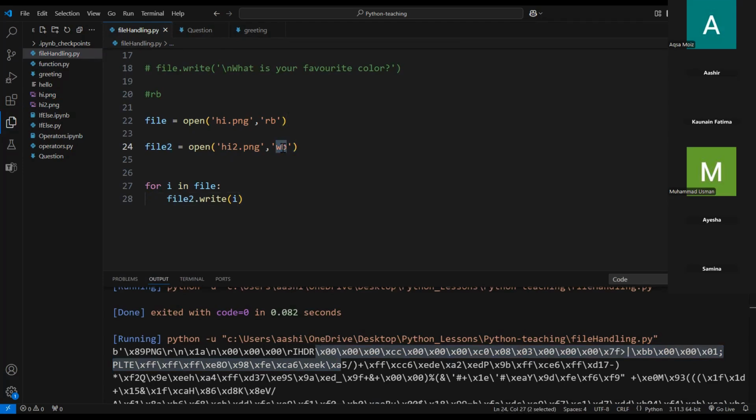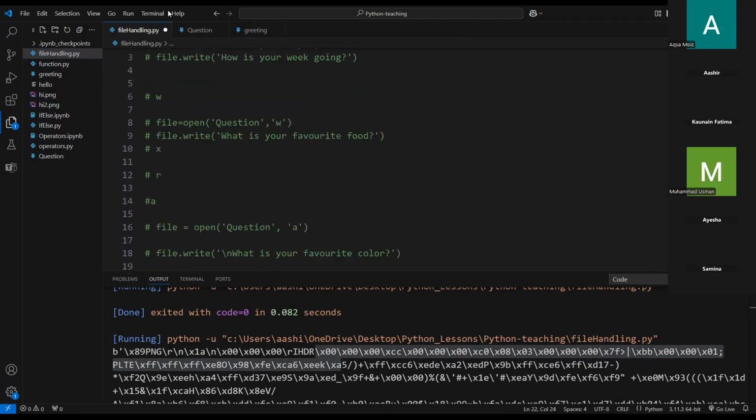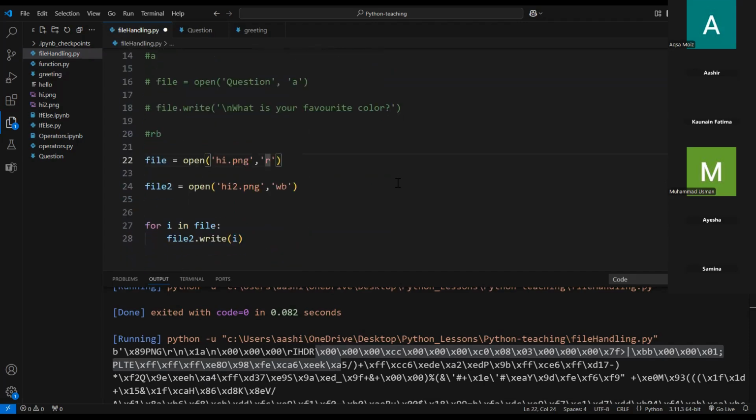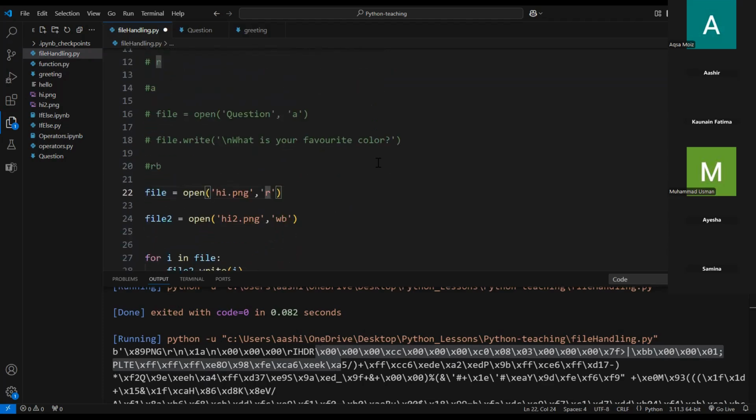If you use our WB, that is just writing in binary. You can write binary. We have binary, which is standing for B, and T, which is standing for text. So I can do RT. And so earlier when I was doing our text, we can just do RT or R. It won't matter. But basically because this is an image, we have to use binary. So it's the same thing for A. You can just do AB, just append into it.